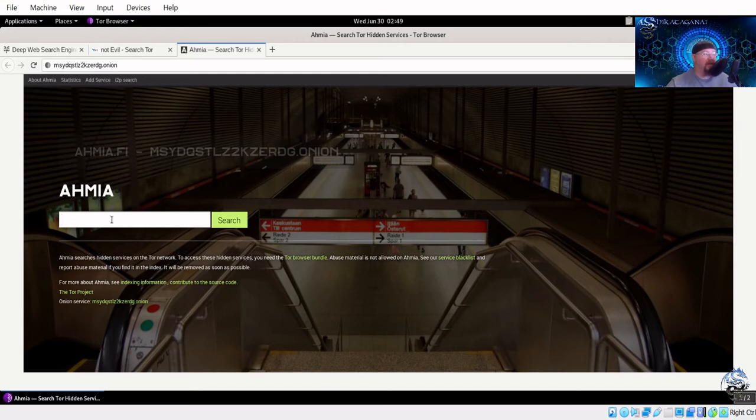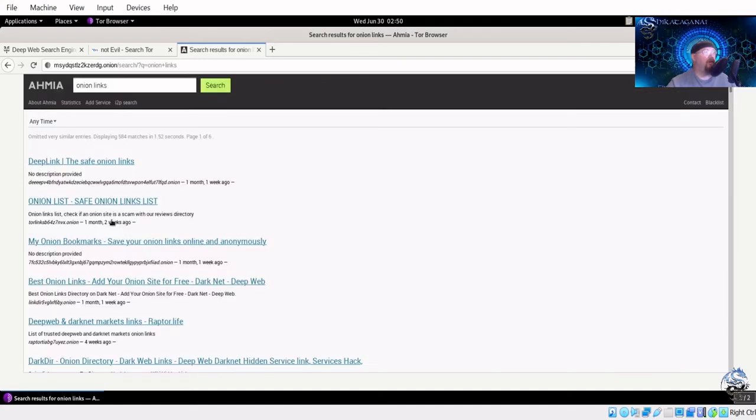But let's go ahead and just look under AMIA, and we'll look for, I don't know, let's look for onion links, so we can find other links, because you want to start off by finding other links to other places. So we'll click on that and do a search. All right, so let's see here. Deep link, the safe onion links. Let's go ahead and open that up.